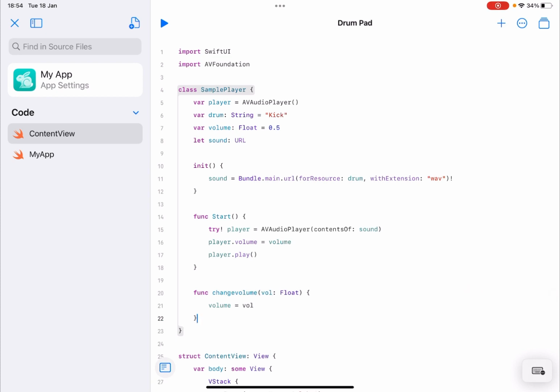All right, so that should be enough as a class. We have defined the number of variables. We have the constructor init, which allows us to get the URL from the bundle. We have a start function, which will play the sound, will initialize the player object, set the volume, then play. And then we have this function called changeVolume, which will grab the volume which is passed on as a parameter and assign it to the local variable volume, so that in that case that will be used by the function start to set the volume.